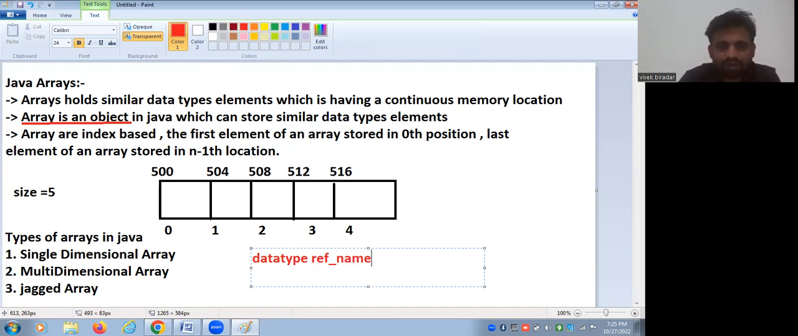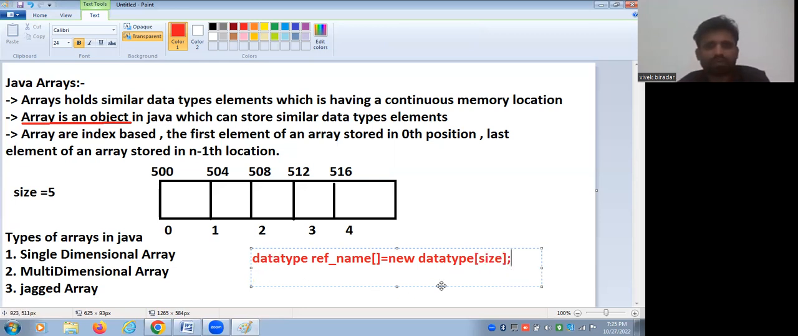So the syntax of creating an array in Java is data type, reference variable name, with indices. How many index positions do you want to create? Single dimensional, multi-dimensional, jagged array. If I'm creating a single dimensional array, then you should take one subscript, with the keyword new, then the data type. On the data type, I should provide the size. How many index positions do you want to create? That is what we talk about. This is the syntax for creating an array in Java. This is the syntax for working with a single dimensional array. Single dimensional array means we have only one subscript.